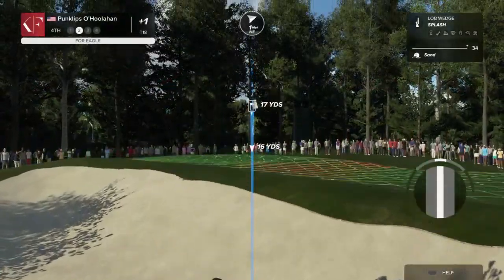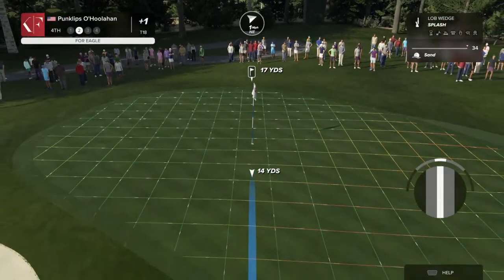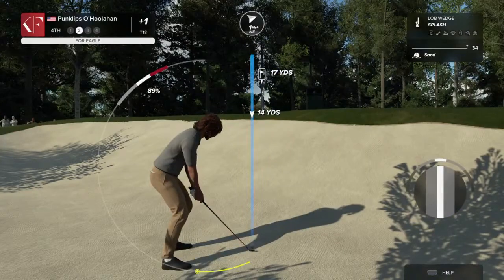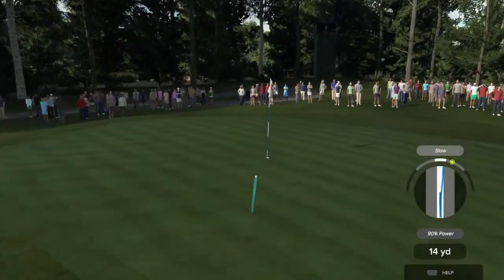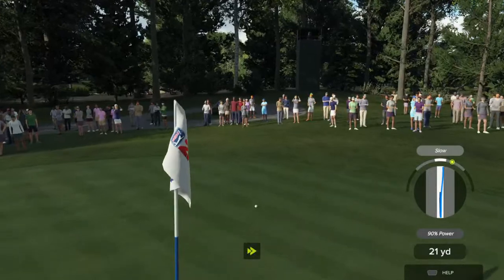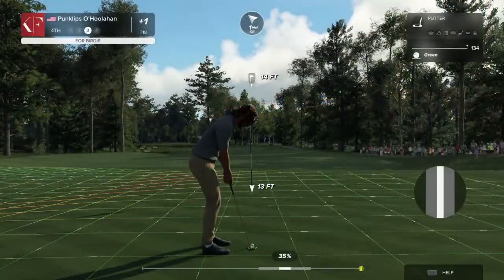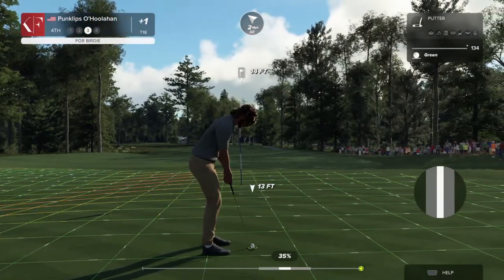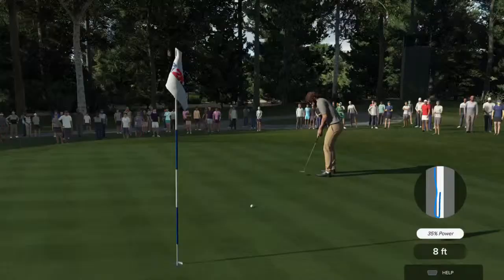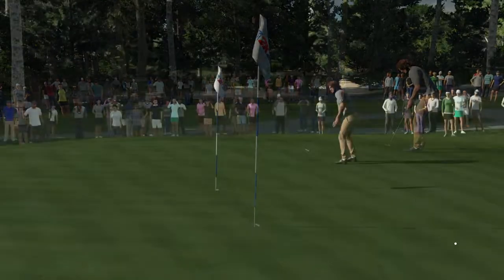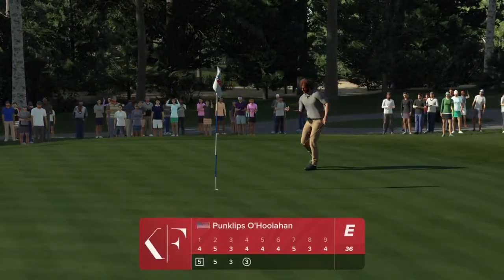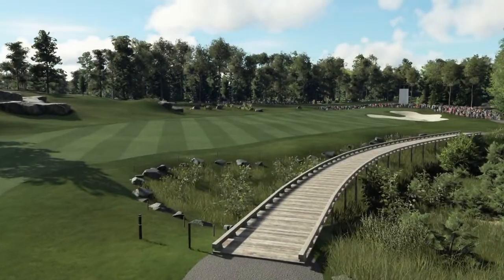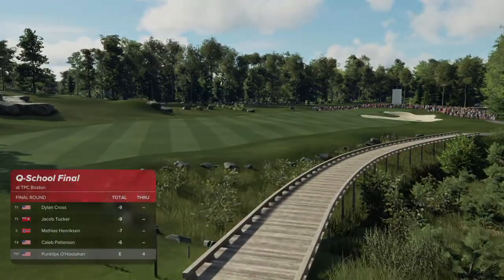From the sand, looking to get up and down. Oh, that's great. It just missed the hole. Trying to get back to even par with this putt. Always nice to hold those for a birdie. Solid play finds that player moving up the leaderboard after that hole.